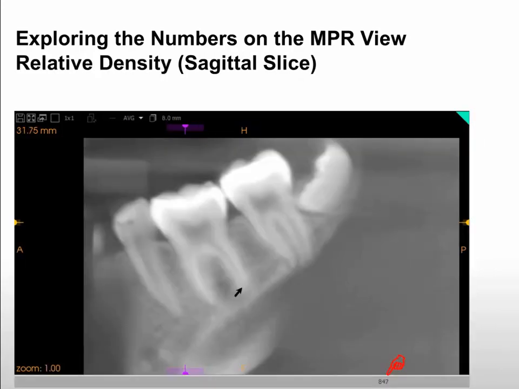The relative density number, displayed in the lower right corner when the mouse is held over a portion of the MPR view, can be used to compare density within a volume. The higher the number, the higher the density. In this example, the mouse was held over the apex of the tooth. In this example, the mouse was held over the restoration.